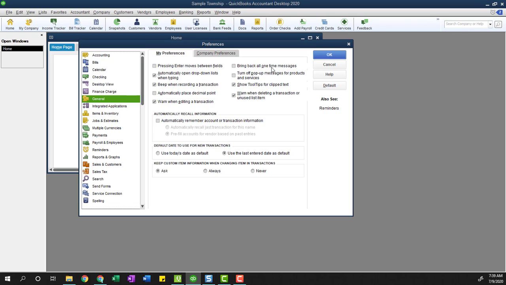Bring back all one-time messages. If you are a new user of QuickBooks, I do recommend turning this one on. What happens is QuickBooks gives you messages when you do something for the first time, just a little notification. And what happens is over time, people check, please don't show me this again, or turn it off. And when you have a new user, it is helpful to see those again for the first time. So if you come in and check this, bring them back, then you will see all those one-time messages as a new user. And again, you can turn them off as they pop up and you read them, but I do find that helpful.